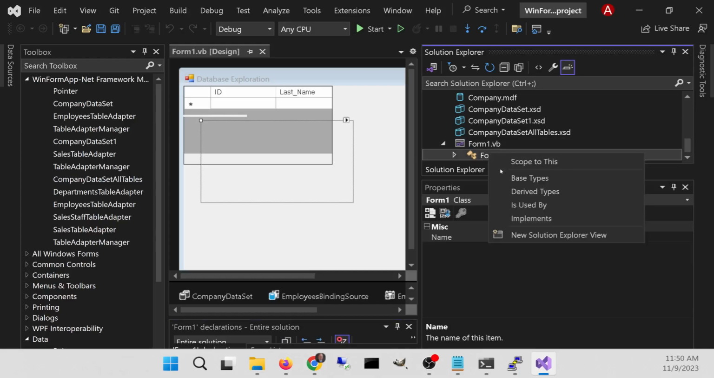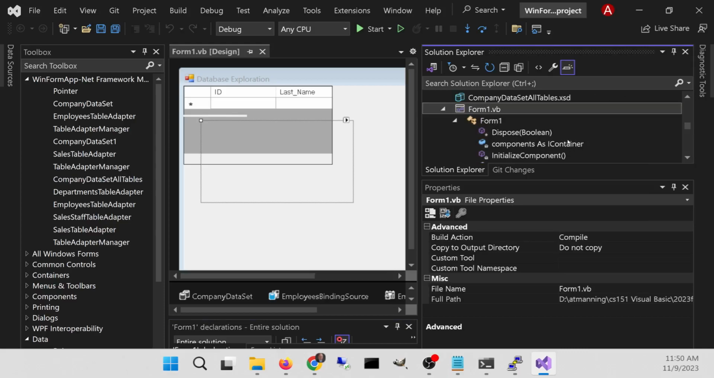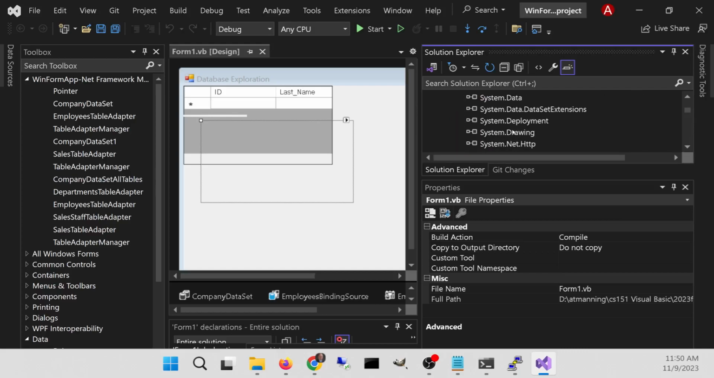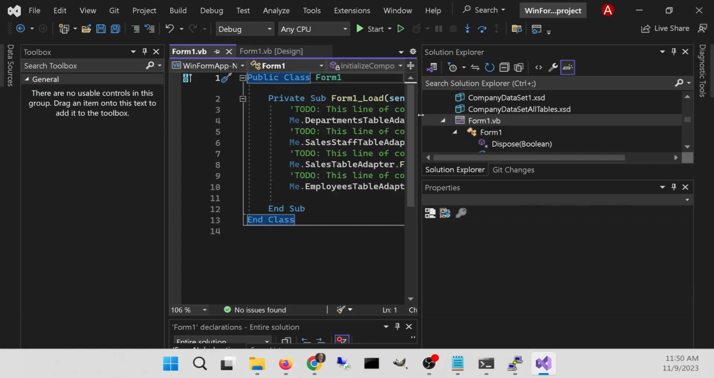Let's try right-click view. Oh, what do I have here? I'm looking for form 1. There's all the parts of form 1. I thought I wanted to see my code. I guess I have to double click on my form. I thought I could right click view code. Let's go down to form 1. Let's try right click. There, right click view code. Let's see what we have in here.